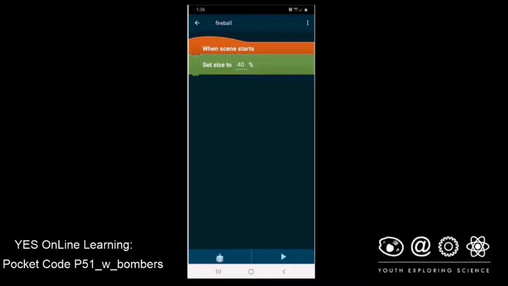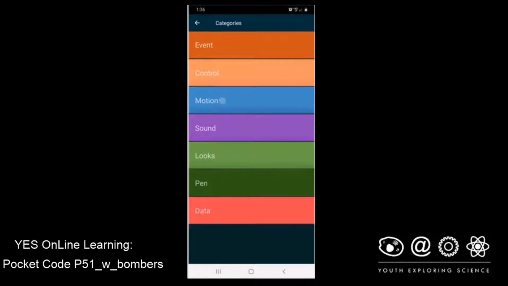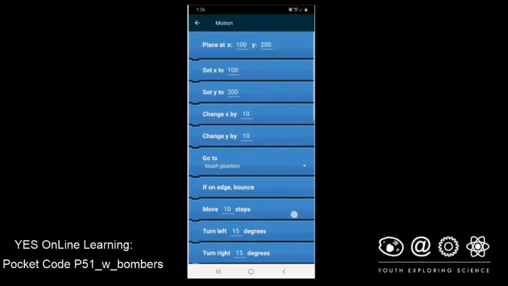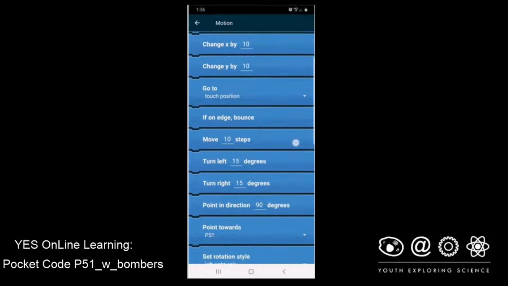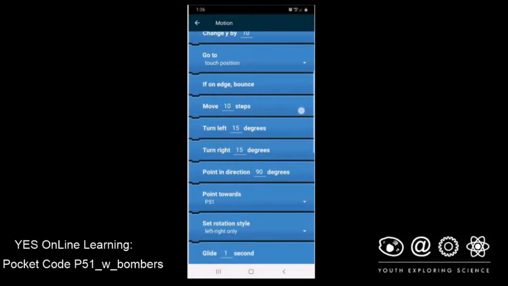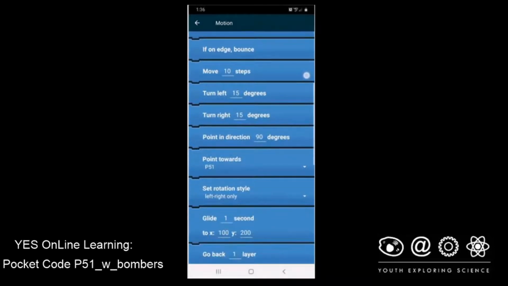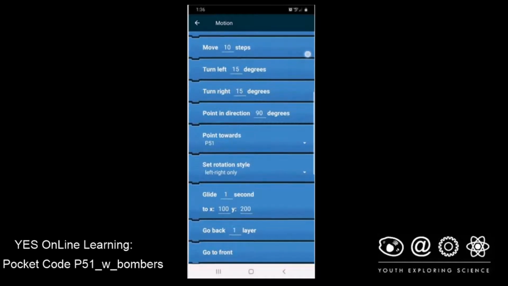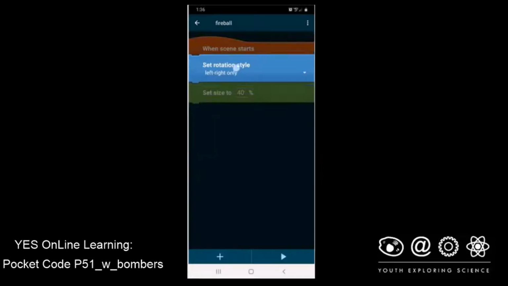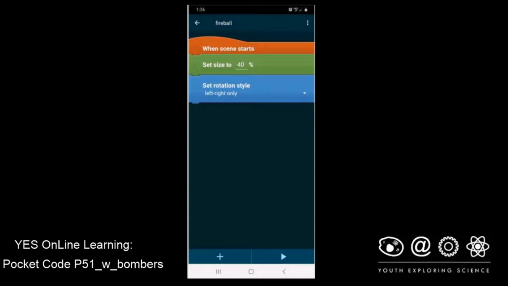So I'm going to click the plus, motion. I'm going to scroll down, and I'm going to click on set rotation style. And I'm going to move it below the set size to 40% and hit the little down arrow. And I'm going to click on don't rotate.